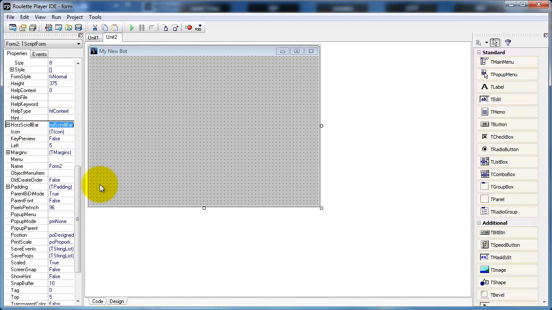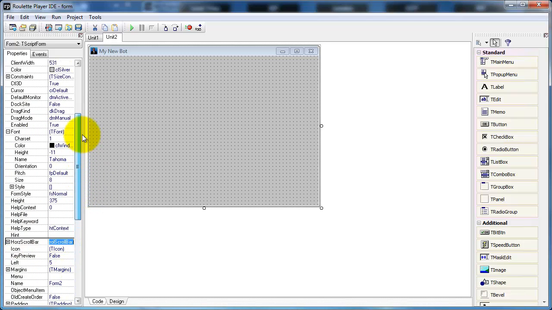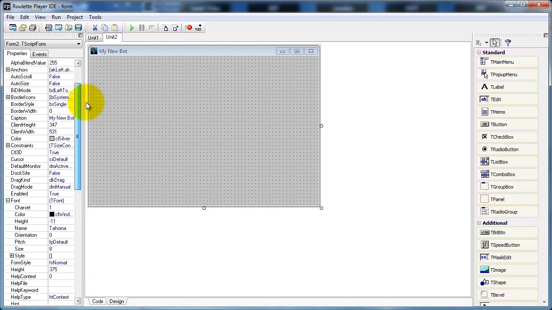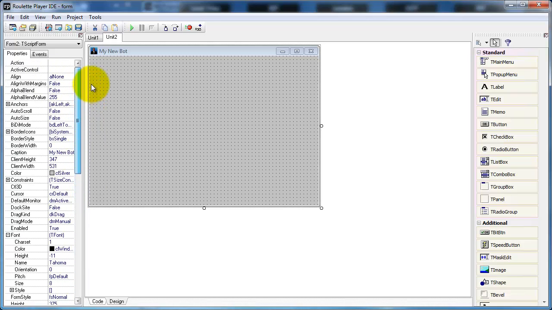There's scroll bars, help types, help files. What else is in there? Border width, auto size false, align, bottom left client custom. So you can even align the form. I'll be talking about align and custom or client a lot later on in more videos. But for now, that's pretty much it for the form.